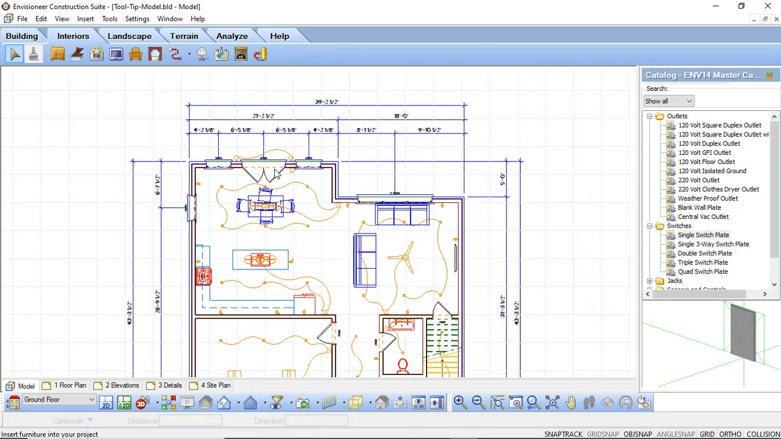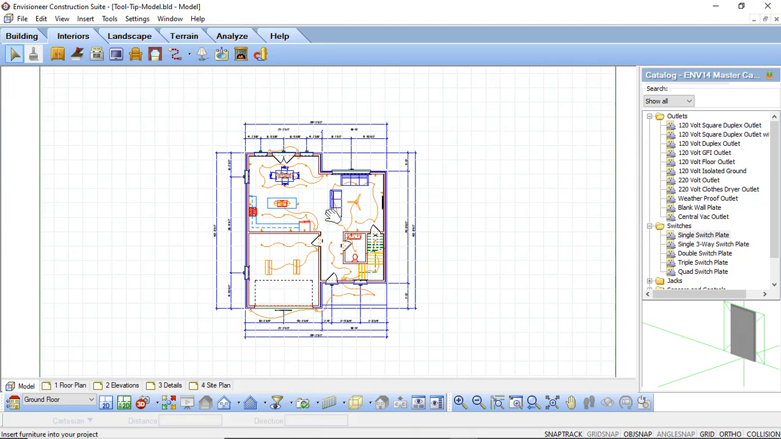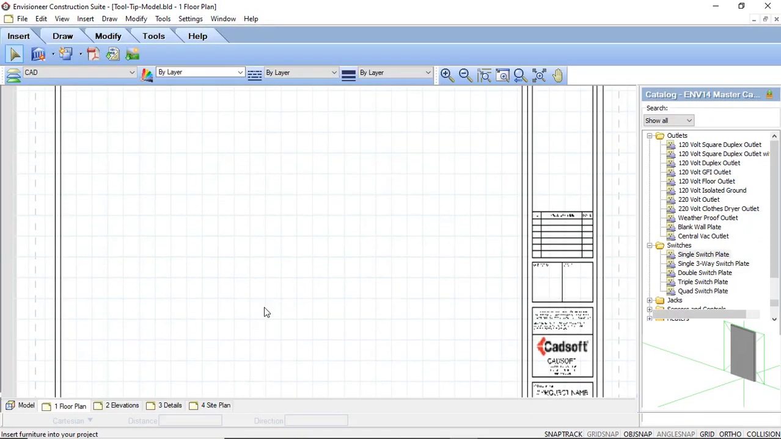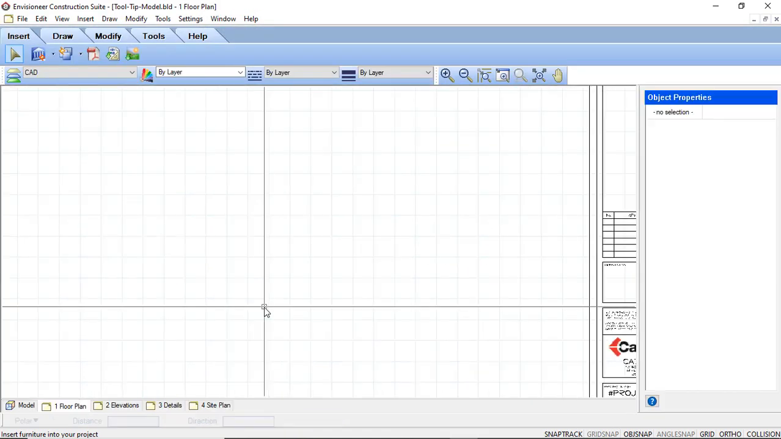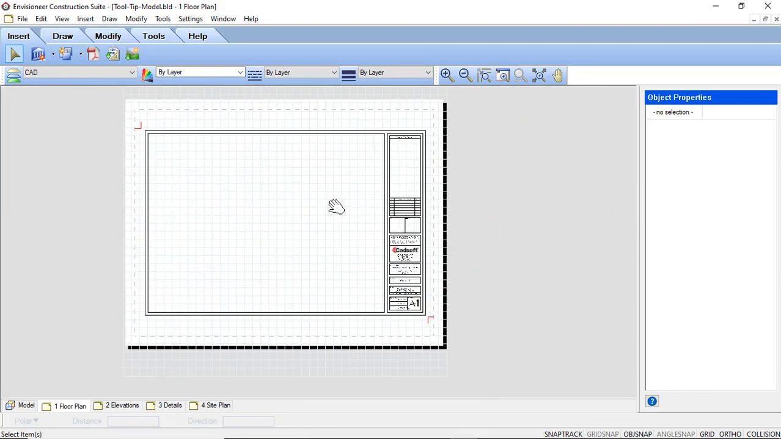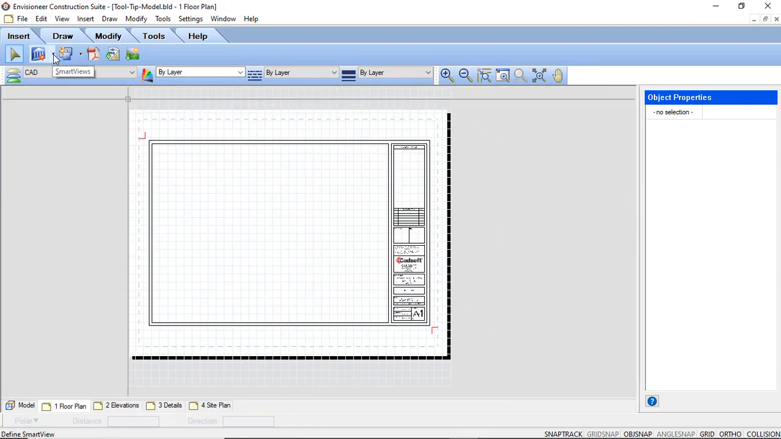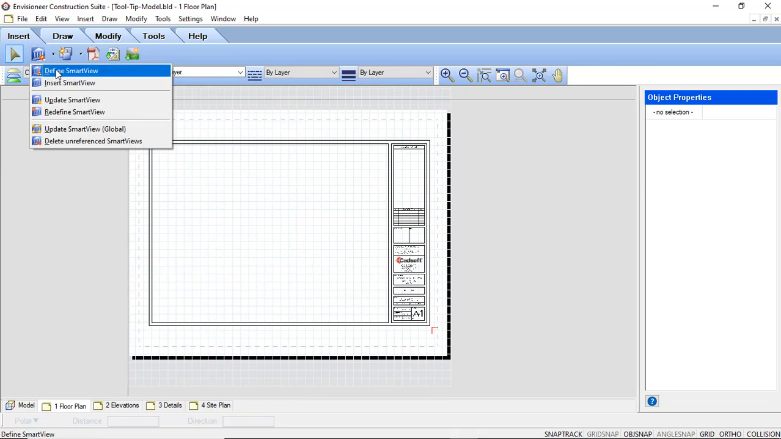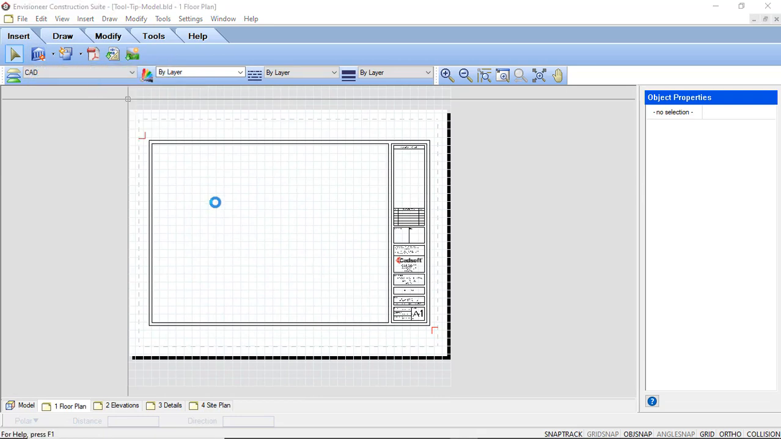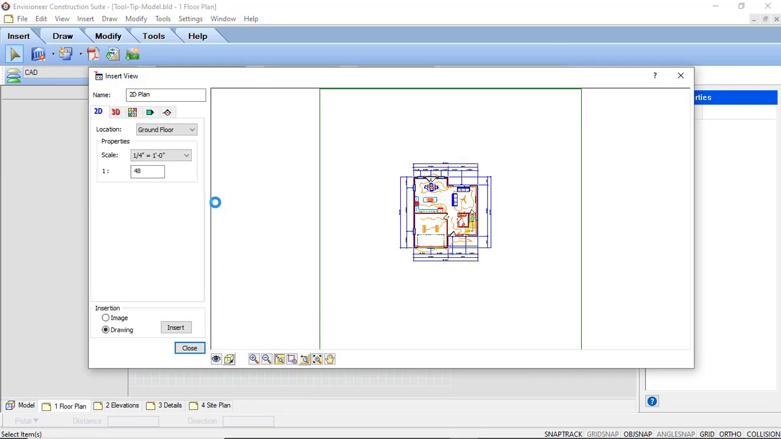Once you have those positioned in, we're just going to zoom out and we're going to go up to our floor plan. And on our floor plan sheet, we're going to insert a smart view for our floor plan. And here I'm going to go in and select the Smart Views option, and I'm going to select Define Smart View. And once I select Define Smart View, I can now go through and start to isolate exactly what it is I want to see.